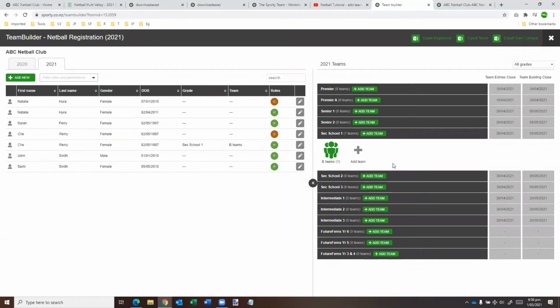Now, this is up until your centre will probably have a team entry close-off. So these are the team entry close-off dates. After the 16th of April, for example, I would not be able to make a change to my premier team. So some clubs use Team Builder like that when they have to work out who's going to be in what trialling teams.